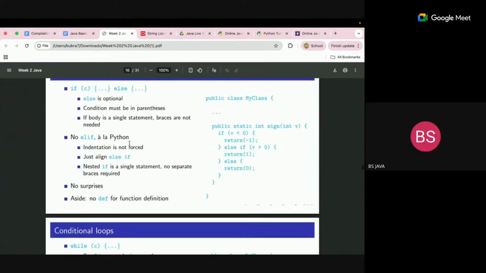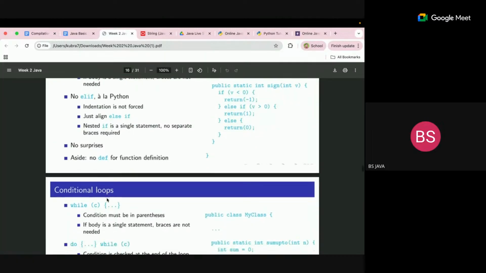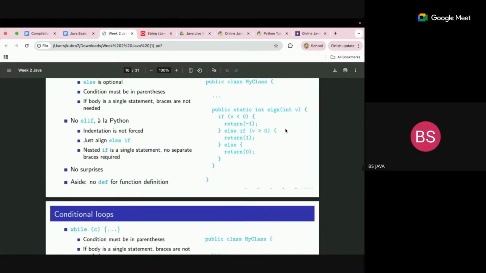So next is, yeah, we don't have def for function definition. That I think you might have already noticed, right? If we have to write a function like sine, it doesn't have something like def in front of the function. It has this return type, and if it is static, then you have to mention static, then the access modifier, then the arguments with data type.